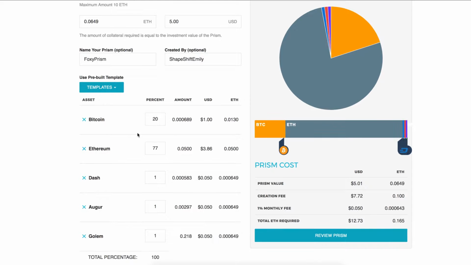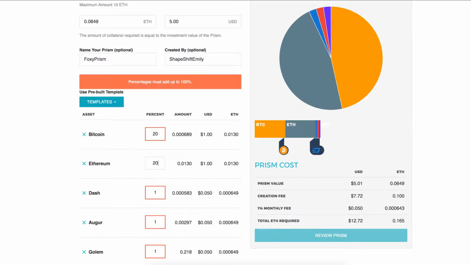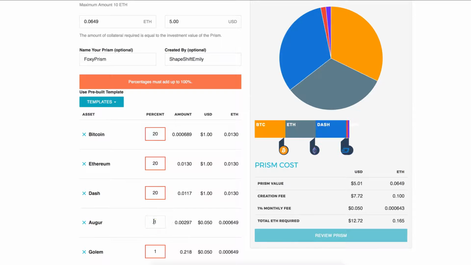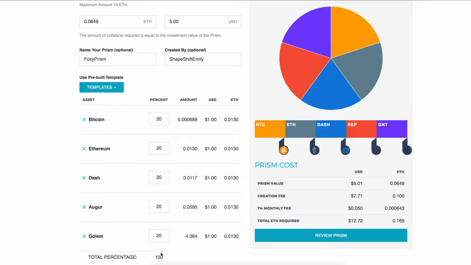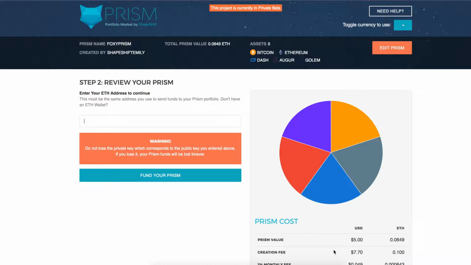Now let's distribute our portfolio across these 5 assets. Here's the portfolio composition, which shows you a visual representation of your Prism. Once you've created your perfect portfolio, click Review Prism.